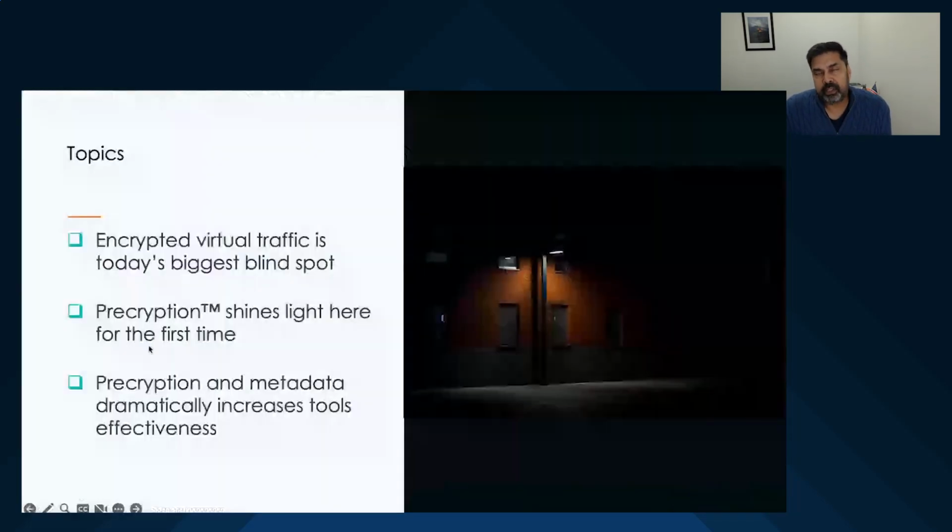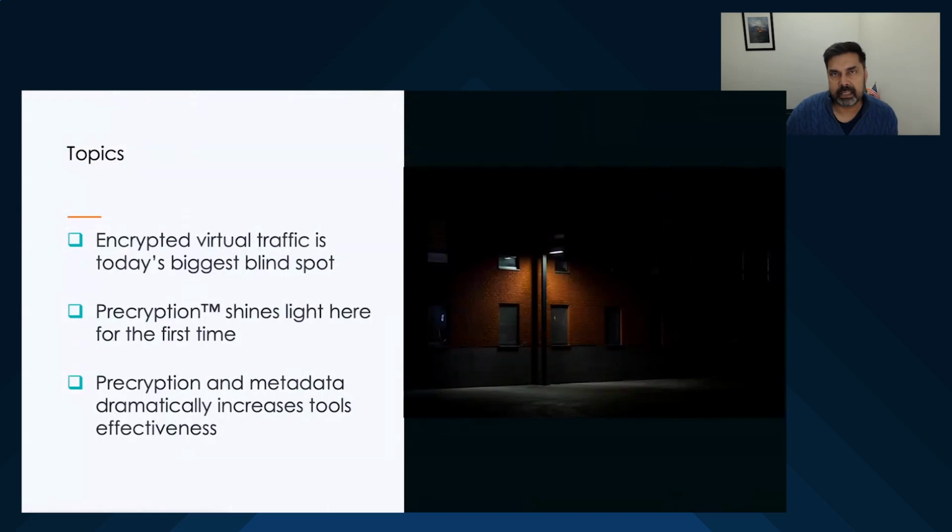So the three topics today I wanted to cover in depth and hopefully be able to convince you that today we've got this huge blind spot, which is virtual encrypted lateral traffic. That's a mouthful, but basically it just implies traffic that's not crossing any kind of firewall. That's a blind spot from a security perspective, because that is not being accessed, that is not being inspected.